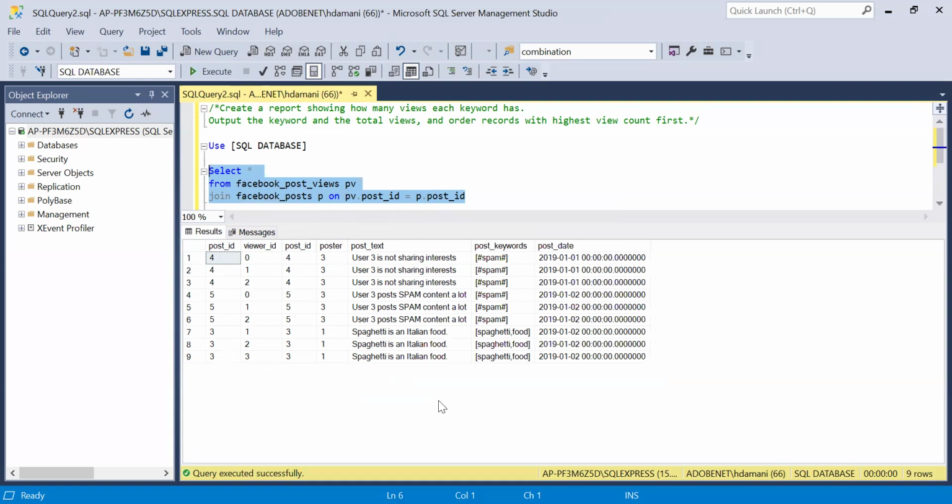Now, there is one challenge in this particular problem, and that makes it interesting. For spam, we don't have any other keyword associated, so it is a single keyword. But over here we have spaghetti and food, a combination of two keywords. So if we have to get the list of all the keywords, we have to break these two keywords apart.